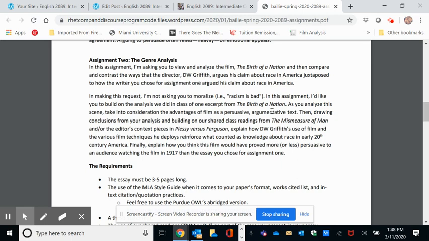So in the genre analysis, what we're doing is we're comparing whichever essay you individually wrote about for the end of unit 1 with assignment 1, the rhetorical analysis. And now, as a class, we're going to use the film The Birth of a Nation, and we're going to compare The Birth of a Nation to that essay that you wrote for the end of Unit 1. We are going to go over how to analyze film as we work together as a class, but now we're just going to open up and talk about it.